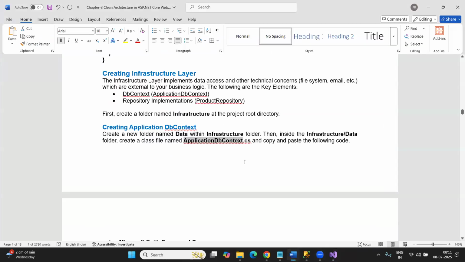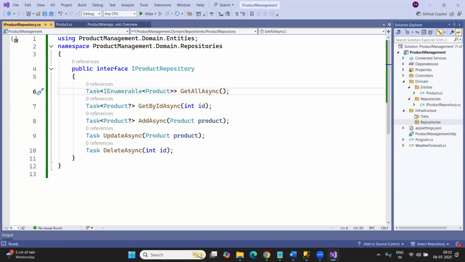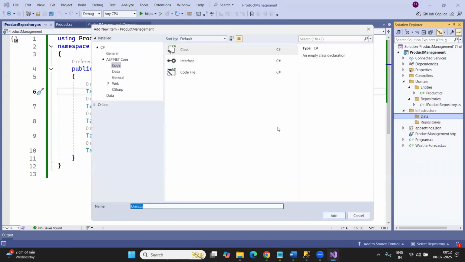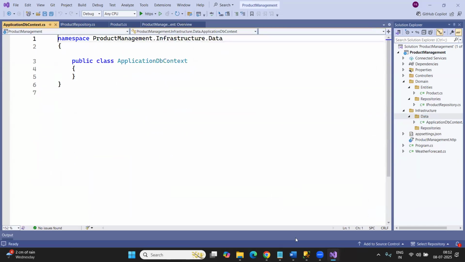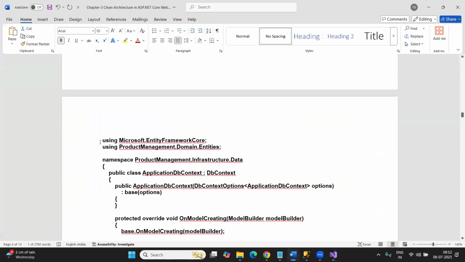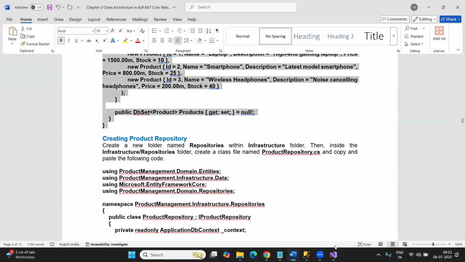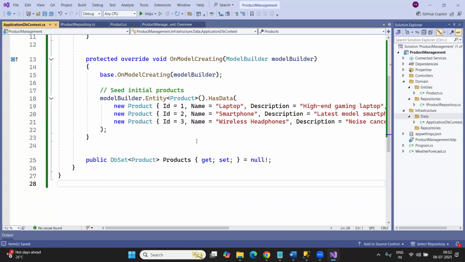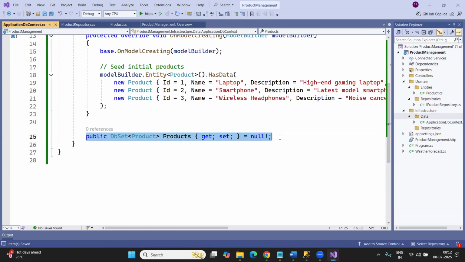So within the data folder, I'm going to create my DB context, which will be the backbone for data communication using Entity Framework Core. It will enable the communication between your client application and the database. So in this application, for whichever entity is there in the database, I need to create a DbSet property. This will create a table with the name products in the database.